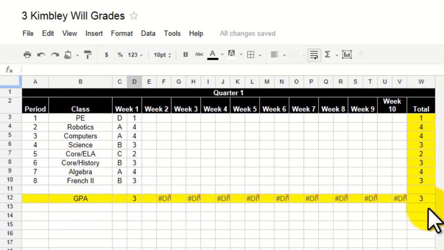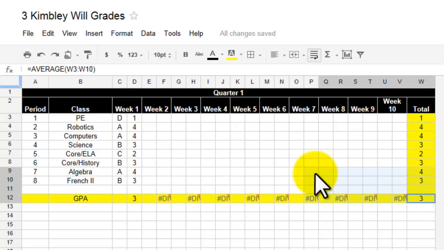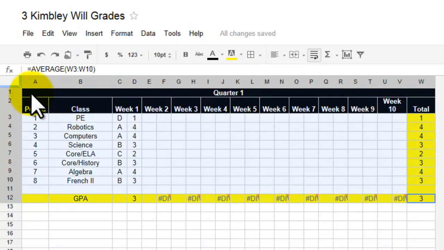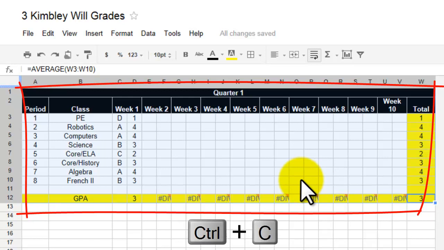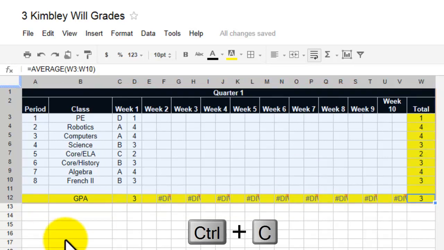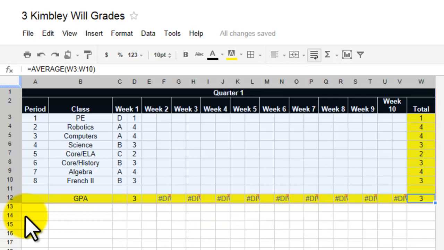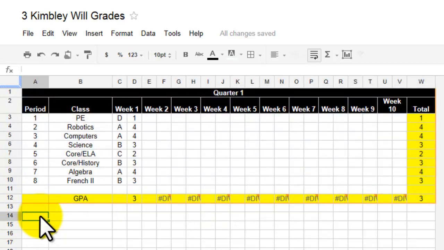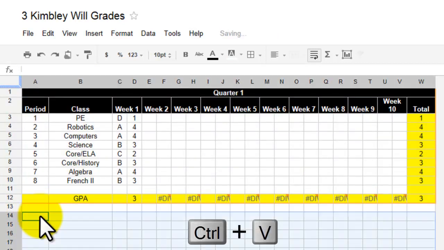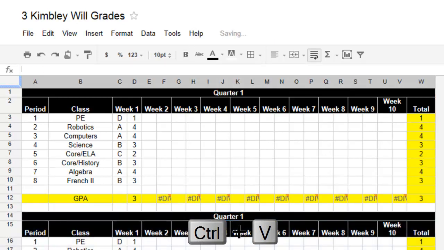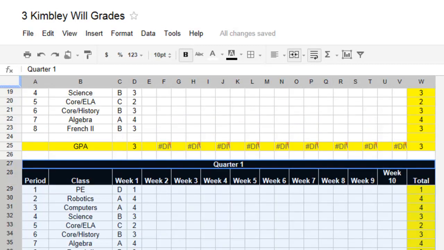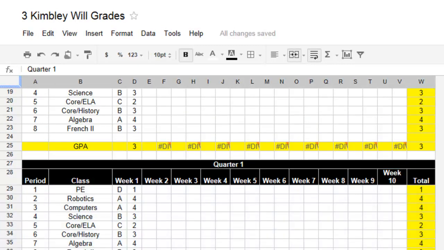So now that I have my formulas and everything in here, I can select in one corner of the table all the way diagonally opposite to the other corner. It doesn't matter which corner I go to, just so I select the whole thing. And I'm going to press Control C. I'm going to hold down the Control button and press C. I'm going to skip a row. I'm going to go down here to A14. I'm going to hold down Control and press V. It will copy it down. I'm going to repeat that process 2 more times. So I have a total of 4 tables.